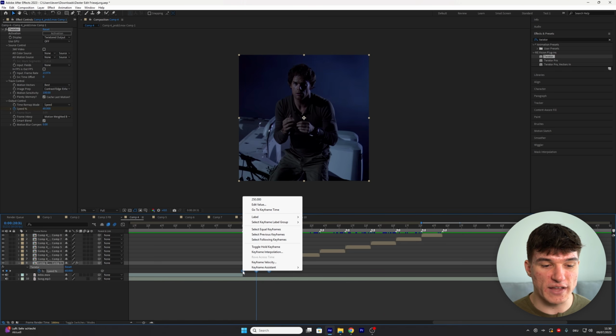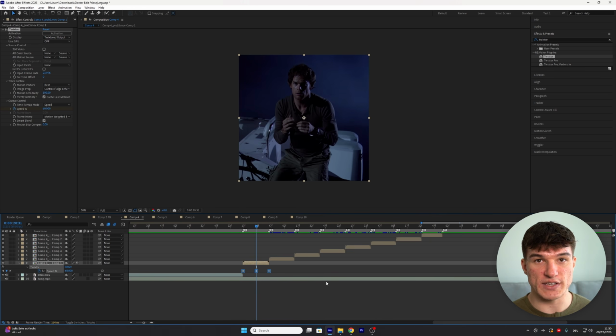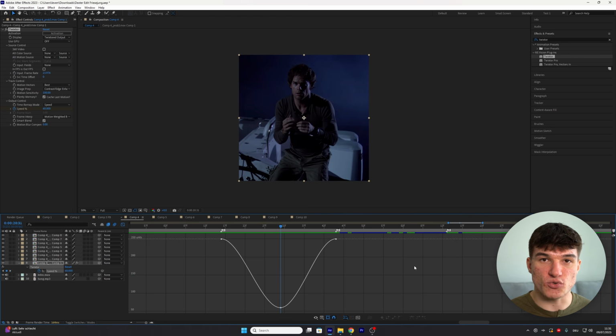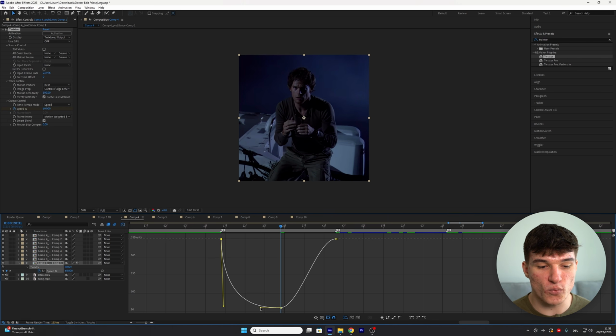Select the keyframes, right click, go to keyframe assistant and then click on easy ease. Open the graph editor, and by changing this graph, we can now adjust the speed in between the keyframes, meaning how fast our value changes from 250 down to 60. We want it to be quite fast, so we're going to click onto the graph, drag this first handle downwards all the way, and then the bottom one we're going to drag to the left.